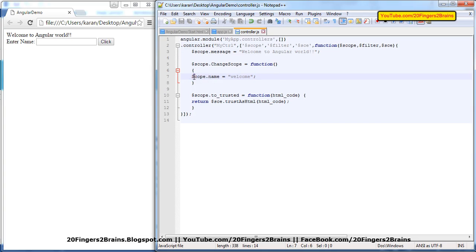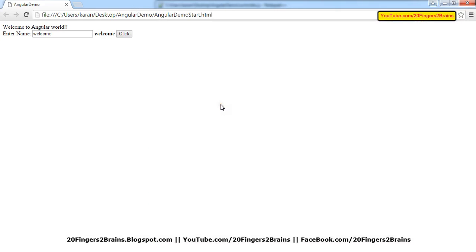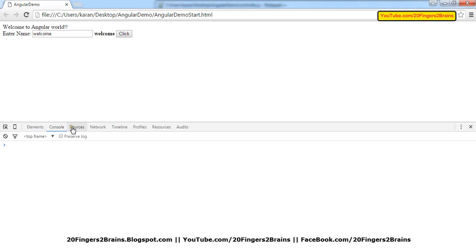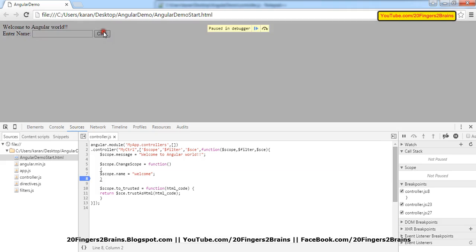Okay, this is wrong. Now if I again refresh it and if I click, yeah, it is working now. So now what we are going to do, we are going to open the developer tool. We'll move to the source tab, and inside this you can see the JS file listed here. I'm going to go to the controller.js, and I'll put a debugger at the end of this method. And now I'm going to click on my button.